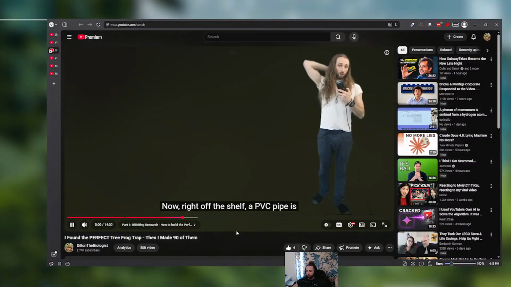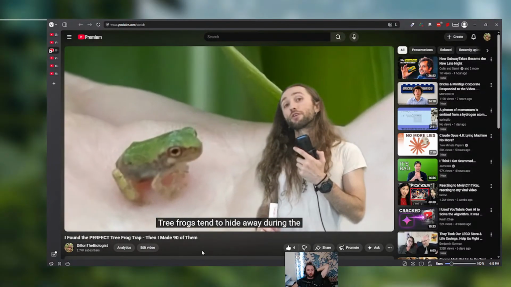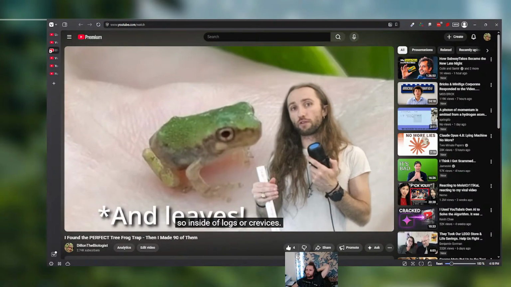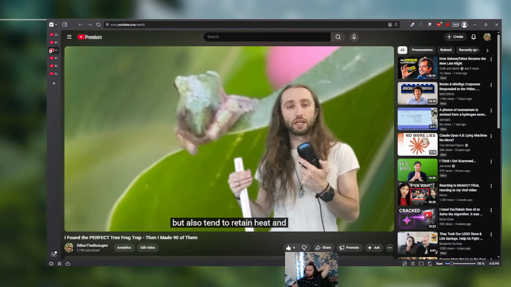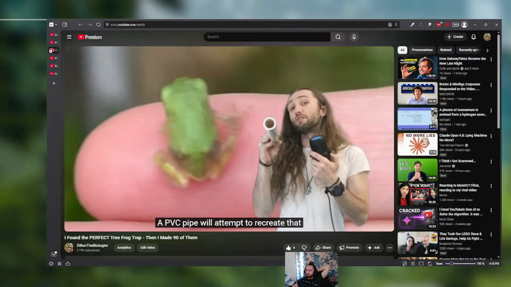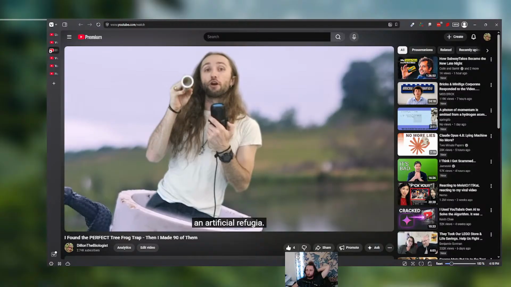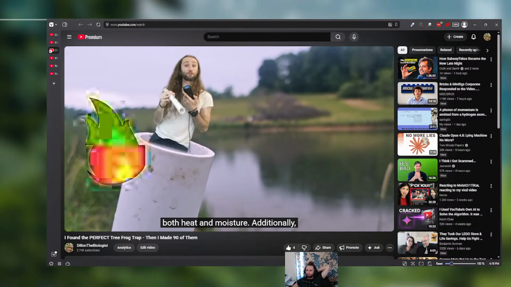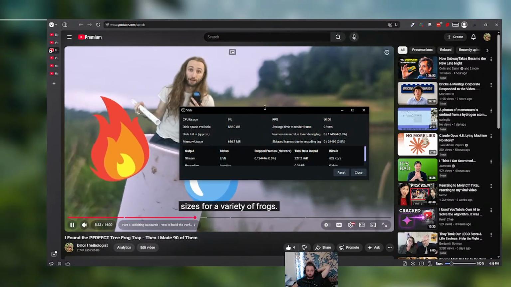Trees. Now, right off the shelf, a PVC pipe is actually a great tool for capturing frogs. Tree frogs tend to hide away during the day, and they typically do so inside of logs or crevices. These areas are protected from predators, but also tend to retain heat and moisture, two things that tree frogs need in order to live. A PVC pipe will attempt to recreate that habitat, making this an artificial refugia. The sturdy walls of the PVC will retain both heat and moisture. Additionally, they come in a variety of sizes for a variety of frogs.